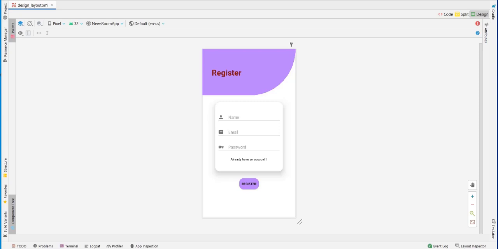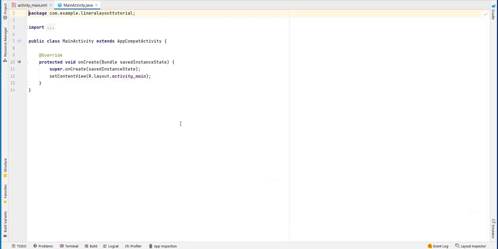In this video, we will learn about linear layout in Android app development, and we will also design this register activity layout using linear layout. For this, we will go to Android Studio where we have already created a project. As we are going to design the register activity layout using linear layout, we will go to the activity main XML file.